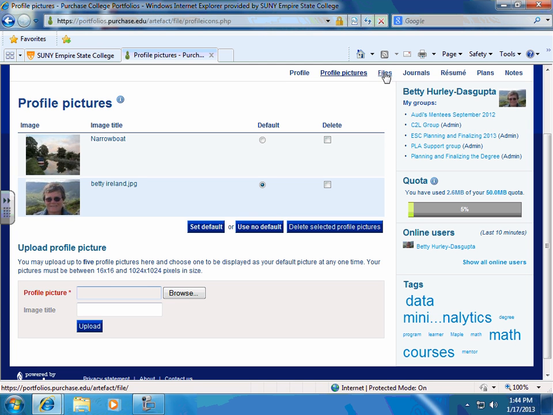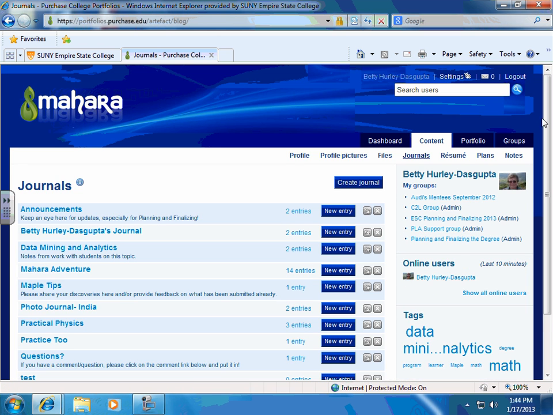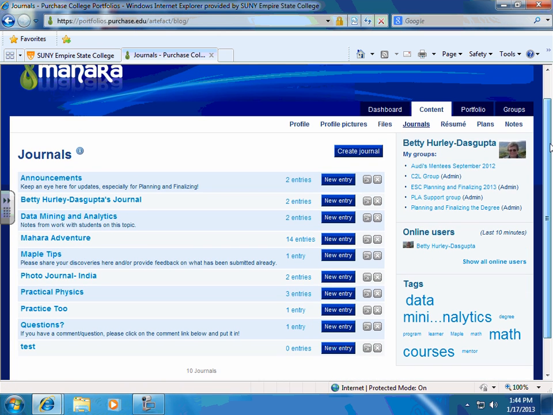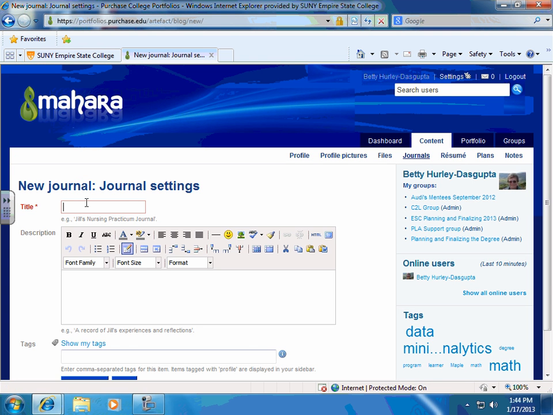We'll talk at some point more about files, but in this course we're actually just going to focus on doing journals. So that's what I'm going to click on right now. And as you can see, you can have multiple journals. I have quite a collection of journals here. You probably won't have any initially, so you'll need to click on Create Journal.